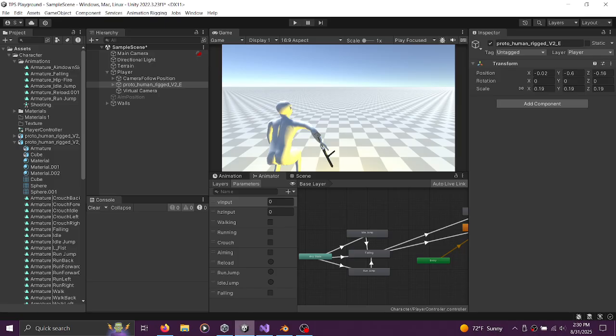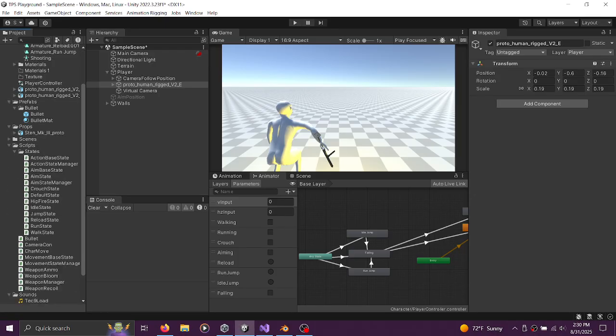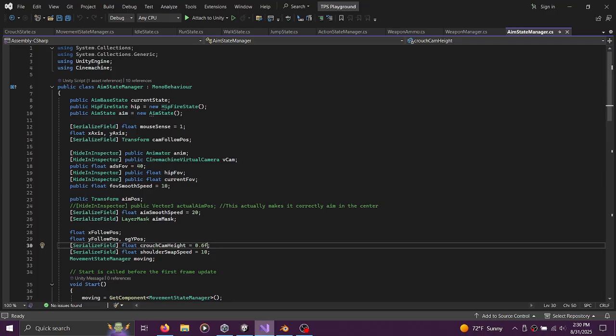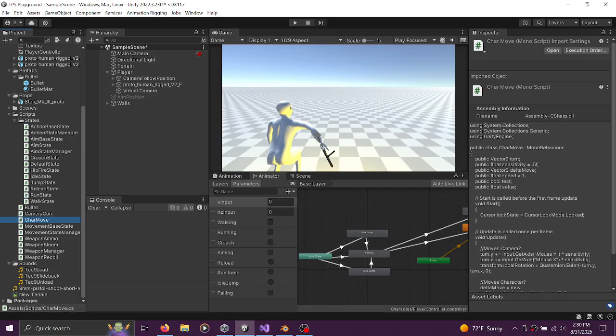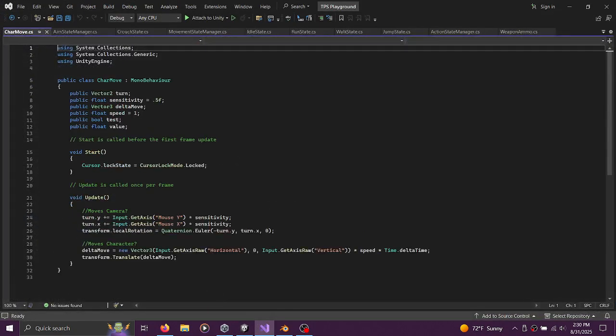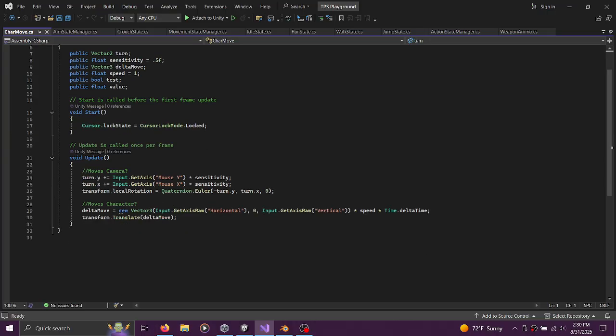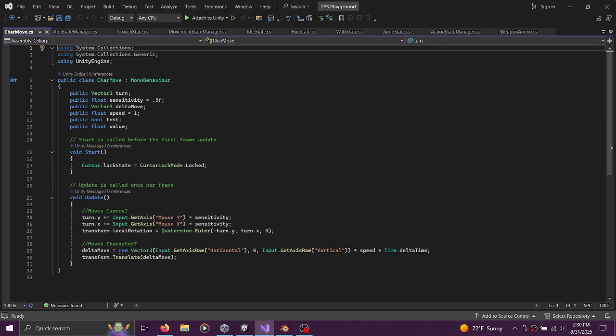Sorry, aim state, man. And we have some other scripts, too. We have aim state and run state, bullet, camera, character move. Oh, I wonder if that had something to do with it. Let's open her up. Vector 2, turn, sensitivity, delta move. No, I don't think that has anything to do with it.